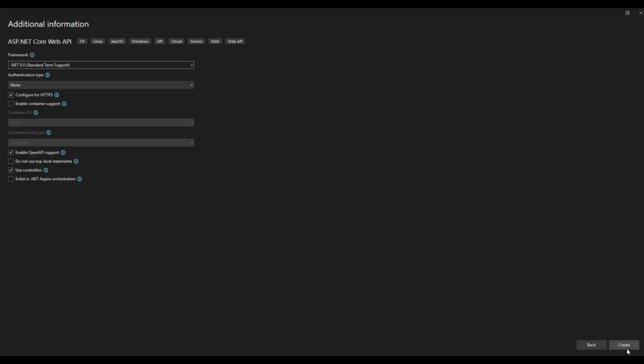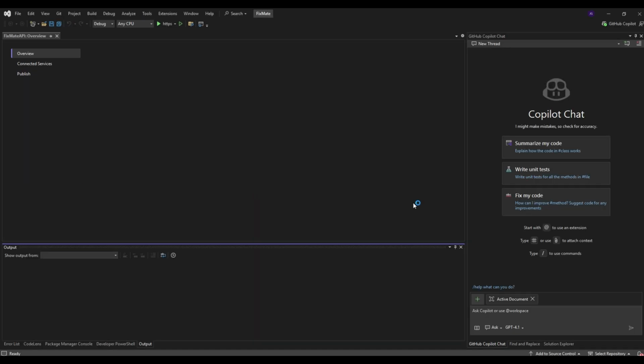And then we're going to use framework .NET 9.0. That's the latest and greatest, so let's use that. Create. I'm going to keep the default settings, and it should create the solution and the project. There it is. So let's go to Solution Explorer.